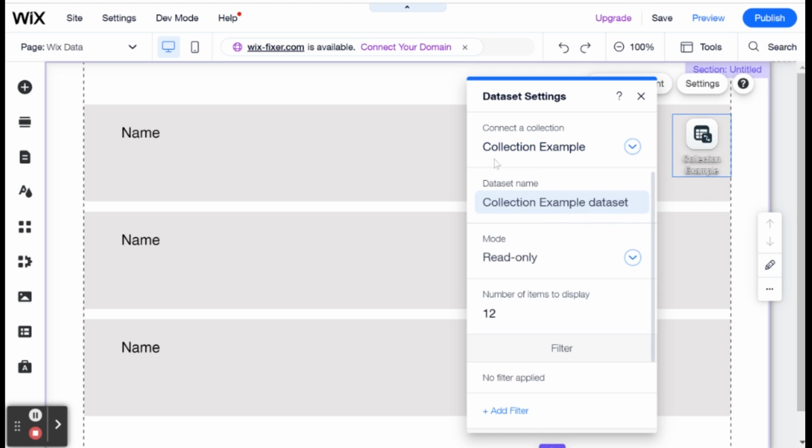And I can rename this. I'm just going to rename it example dataset. Okay. And it's important to rename things and name things that are clear to you.